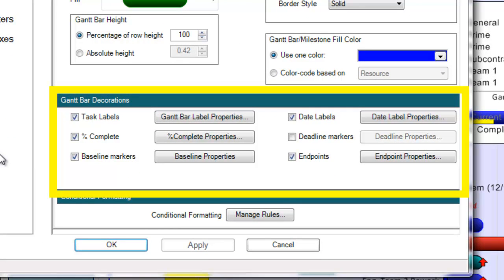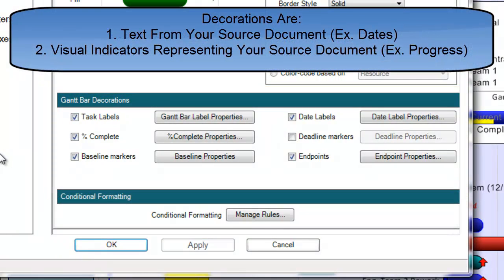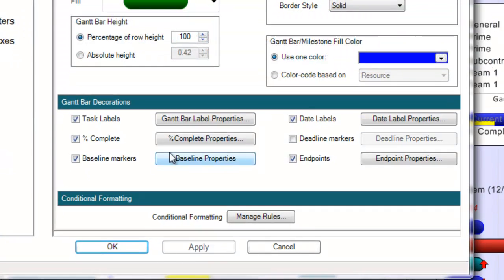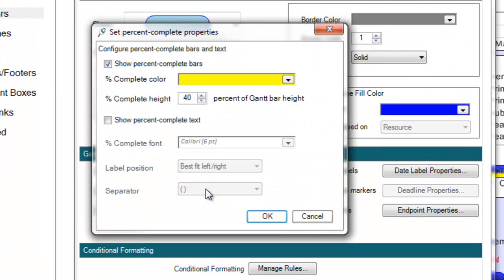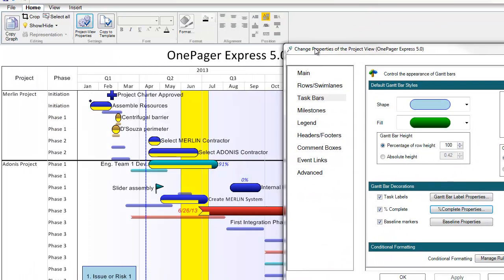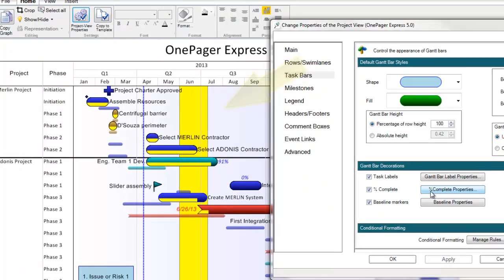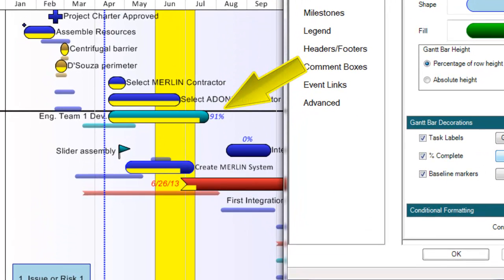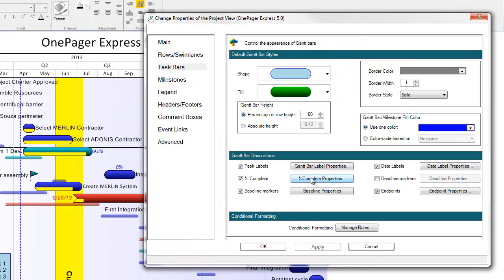In 5.0, we've enhanced the flexibility with which you can format and display certain text values from your project or visual indicators, and we've grouped these elements into a section called Decorations. For example, if I click into the %complete Properties button, you'll notice that I can now display my %complete text values as a separate decoration within or around my task or milestone shape. I can also control how that text font is formatted. Here's an example.